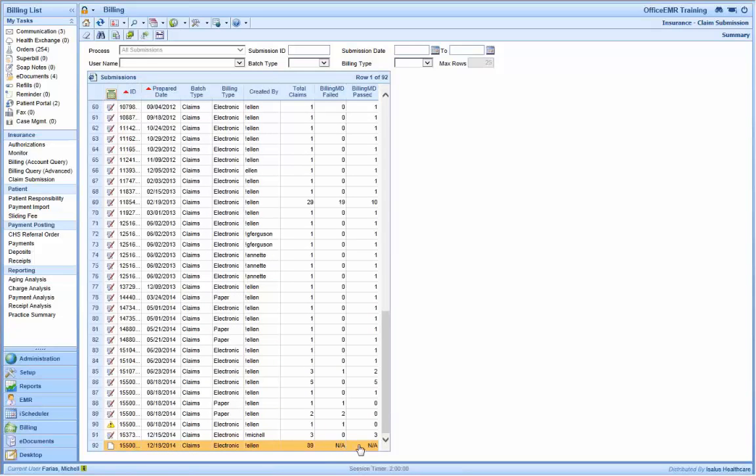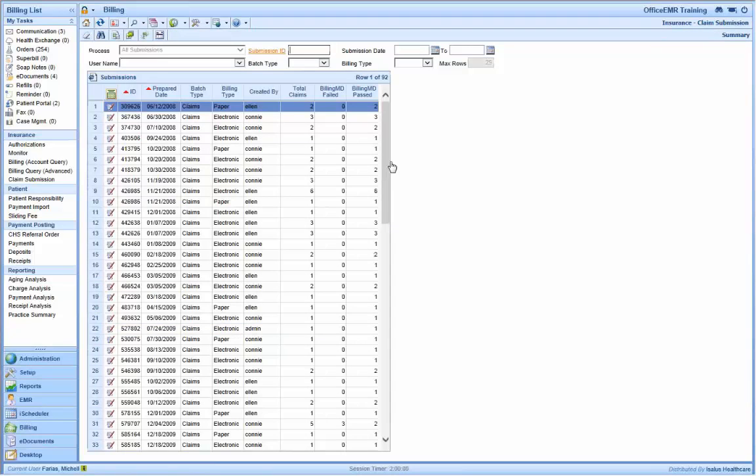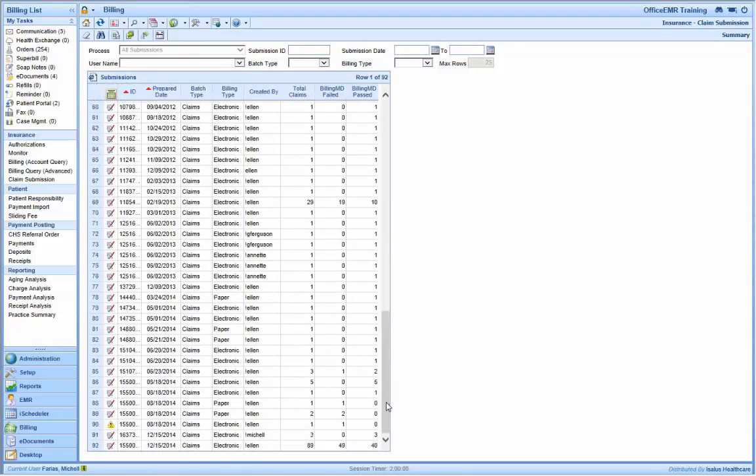Notice now my billing MD failed and passed is displayed as NA, which means the system is still verifying all the claims within this batch. Once again, you would want to refresh by hitting the two blue arrows on the billing toolbar until you actually are given a number.